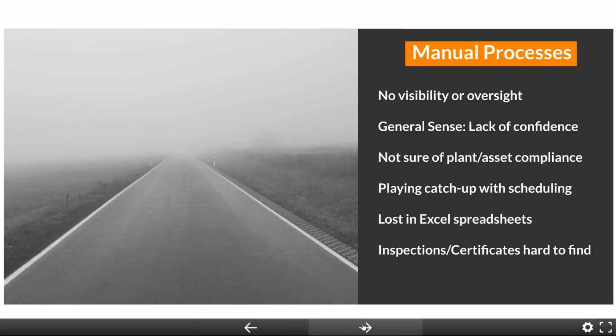Manual processes have this way of creating a lack of visibility or oversight for a business, in the sense that you're not always sure exactly what's going on in different areas. Obviously, as a health and safety manager or an ops manager, you can't be everywhere all at once. So you might always feel like you're playing catch up on these day-to-day activities, which are taking away the value of what you can actually bring to your organization.